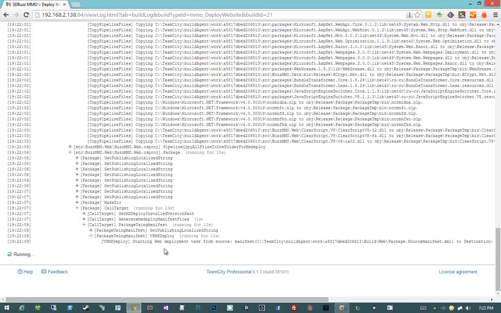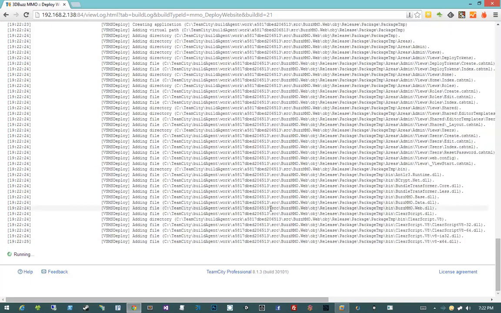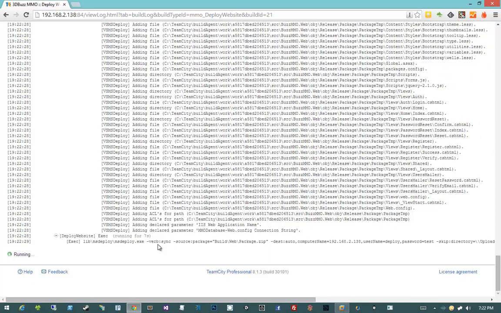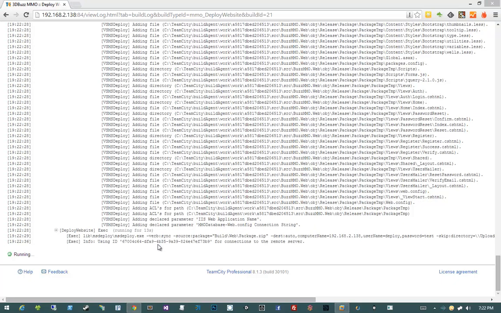Now we are starting our web deployment task. And we're adding the file to the package. So we're taking all those files that were just built and turning it into a package. We're adding some parameters. We're finally executing our web deploy. We are connecting to the server.